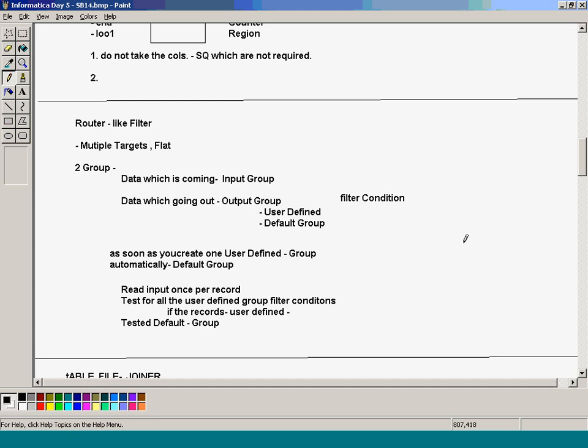Then you can take that output, or you may leave it off. But the router transformation reads the input data only once and tests all the user-defined group conditions. Whichever condition the record satisfies, the record goes to that output of the router transformation. But if the record does not satisfy any of the user-defined group conditions, it will fall into the default group. This is what we discussed in yesterday's class.